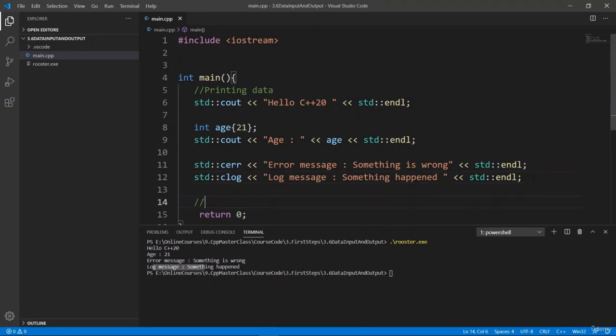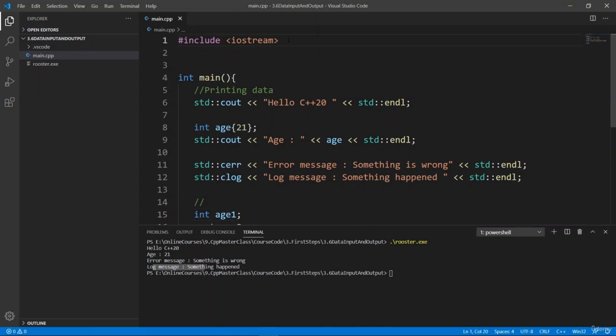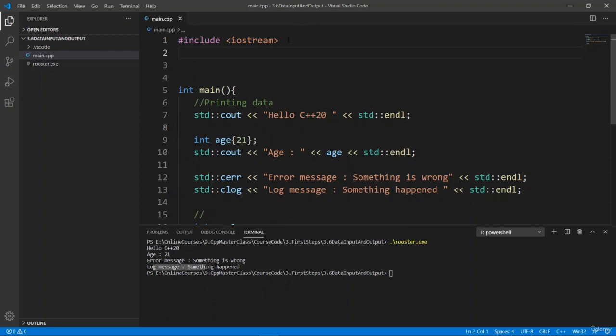Okay, now what we're going to look at is how we can get data into our program. And data is going to be going in a different direction. It's going to be coming from the terminal and flowing into our program. What we're going to do is int age1. This is a new variable, so we're going to put in data. And we're going to bring in a string library to allow our program to store strings. The way we're going to do that, we're going to include string. This is how you do it in C++.